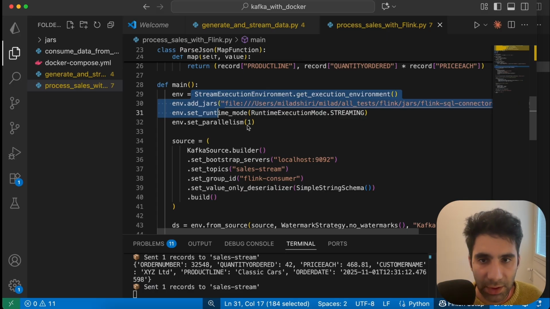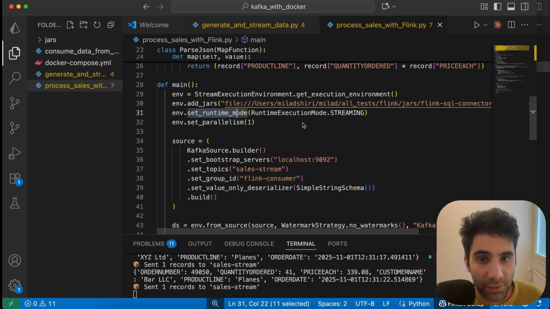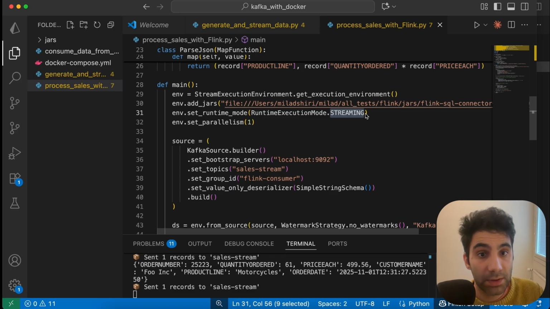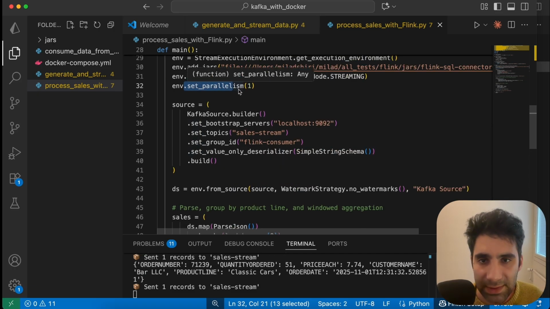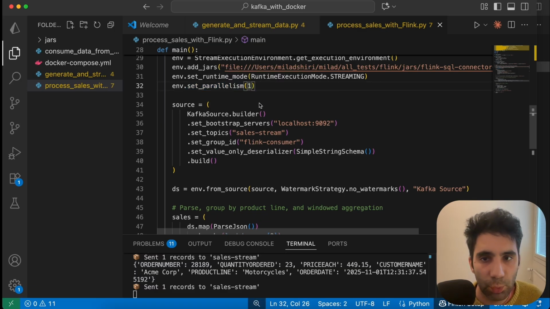So we add the connector. Here we set the runtime mode to streaming. We want to process the data as it comes. We have some parallelism option here. We just set it to 1 for now.